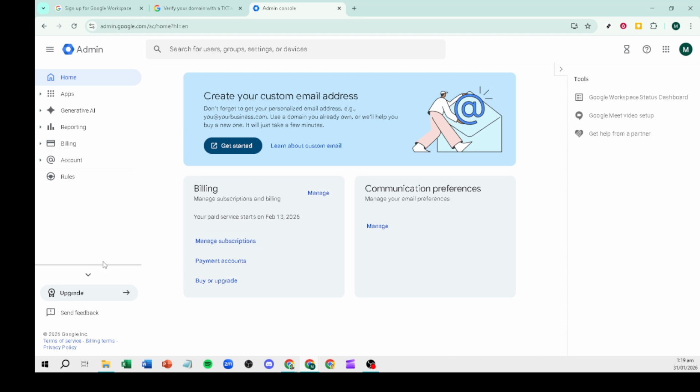Finally, choose a subscription plan before the 14-day trial ends. Compare storage, security, and meeting features, and pick the plan that matches your growth and compliance needs. You can upgrade later as your team expands. That's it. You've launched your business on Google Workspace with mail, collaboration tools, and admin controls ready to go.